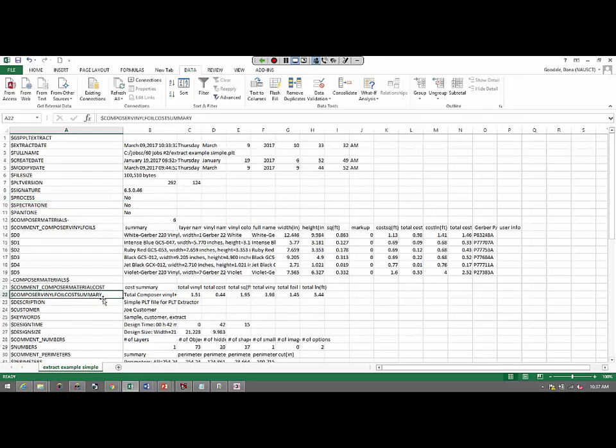Total Composer vinyl and foil costs per square foot is $1.95. We'll round it up. It also breaks it down in this little summary. Your total Composer vinyl cost is $1.51. Your total Composer foil cost is 44 cents. You add it all up, it comes to $1.95. And again, up here, there are individual items that you can see the cost for.